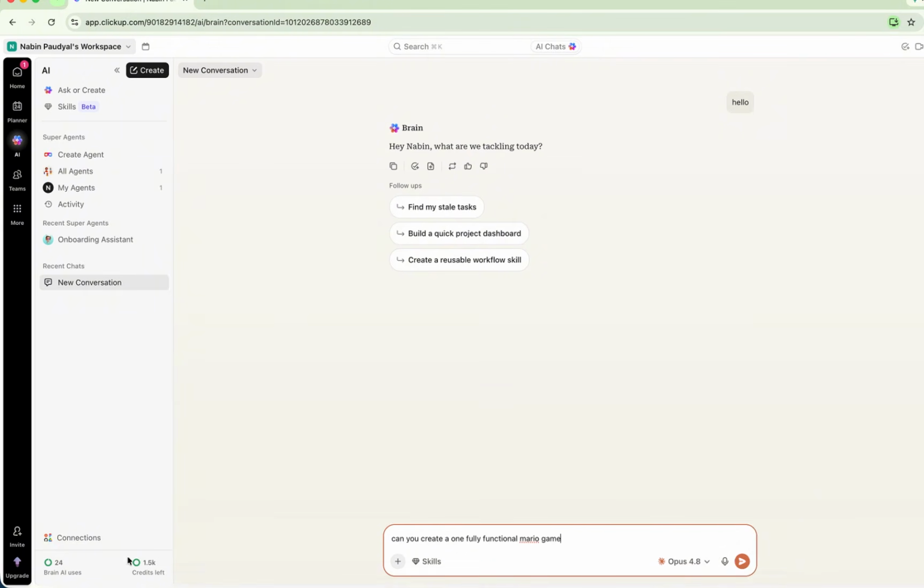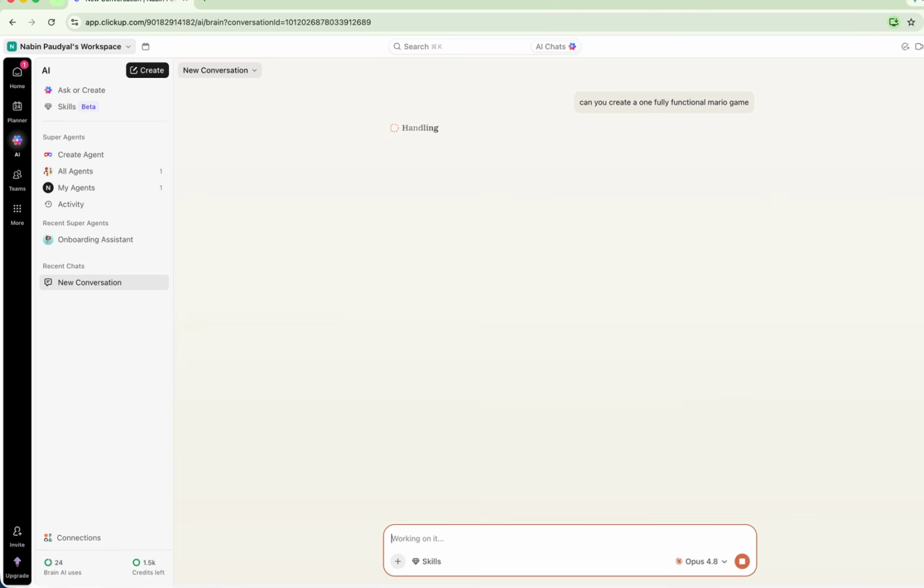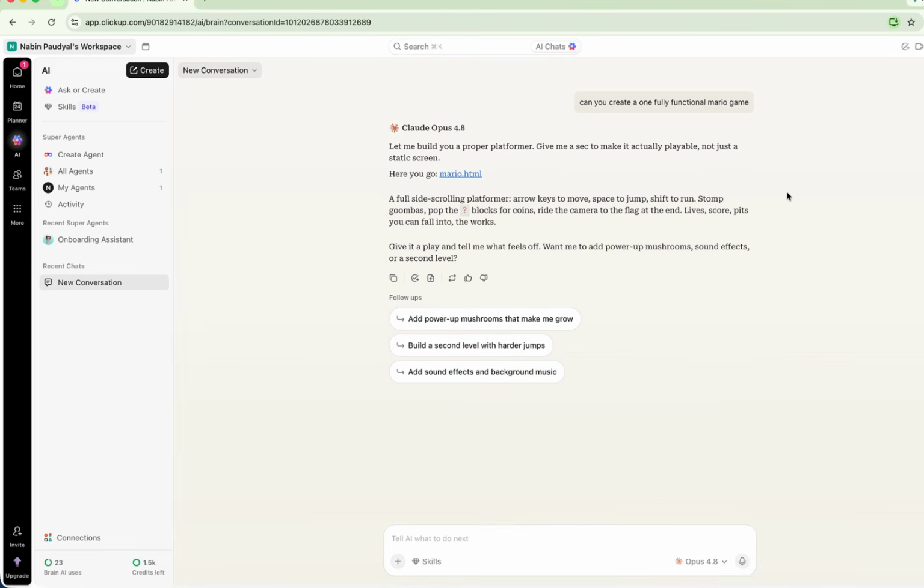Okay, currently there are 25 uses remaining. I'll provide this prompt where I have used Claude Opus 4.8. It will only take one usage. In this way you can build 25 projects from 25 credits, or if you want more you can log in with some other email and easily use it. Let's wait until it completes this task. It is fast as well. It will complete and build a Mario game inside one HTML file.